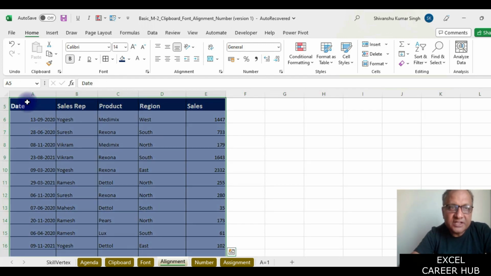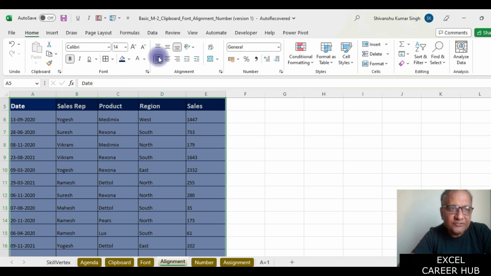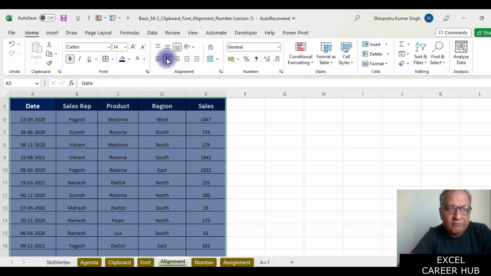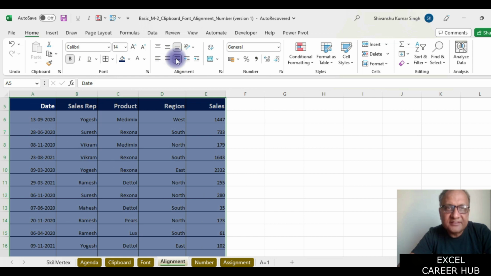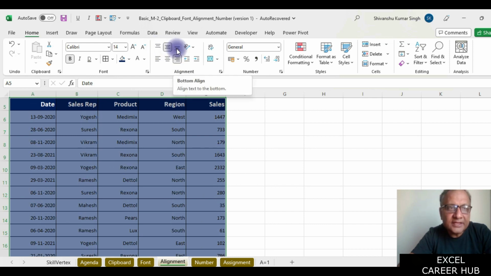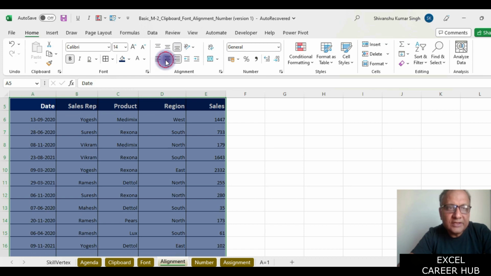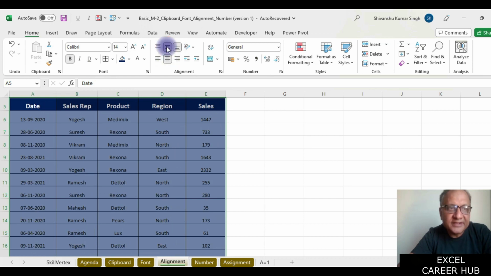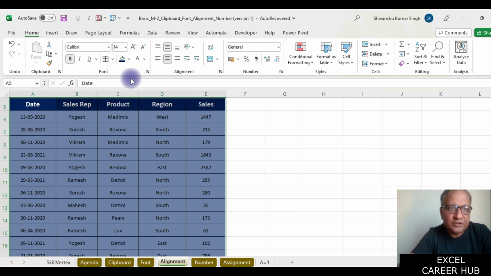Control Shift 8 for selection again. These are the 6 options. If you can see here, I'll use them one by one. If I click the left one, all my data goes to the left. Middle will bring the data in the middle, and this will take it on the right hand side. This will take it on the top part of the cell, center part of the cell, and the lower part of the cell. So I'll do the middle and the center to keep the data in the center part of it, right?